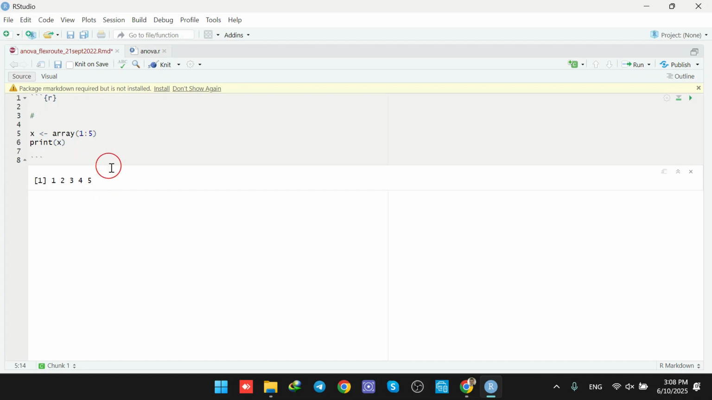So in case I want to have from 1 to 15, I change this and run the code one more time, and then we see in the output we are having from 1 to 15. So this is basically how we can create an array in R.